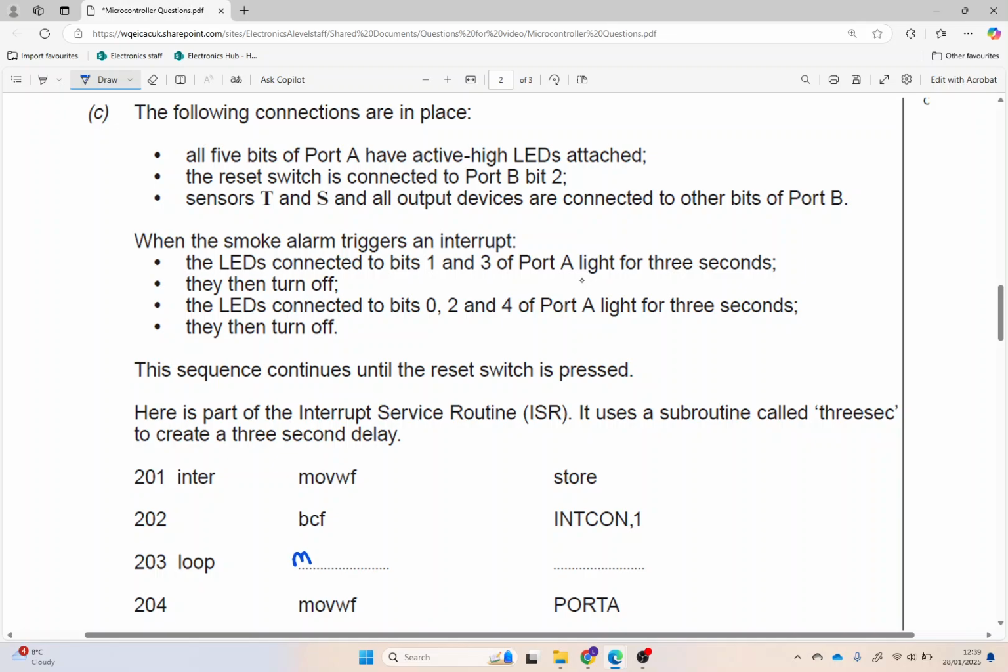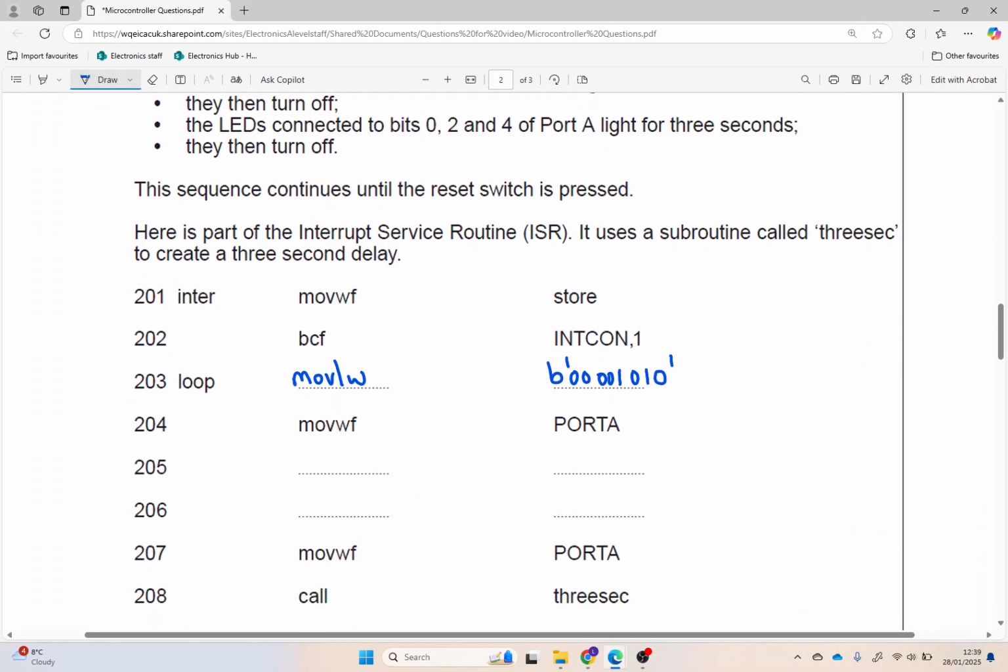Well, we need to move a value into the working register. And what are we going to put into the working register? Well, we need to have bit 1, bit 3, and everything else is going to be zeros. So that's bit 0, bit 1, bit 2, bit 3. Bit 1 and 3 are 1 because we want to turn them on. Then that gets moved into port A.